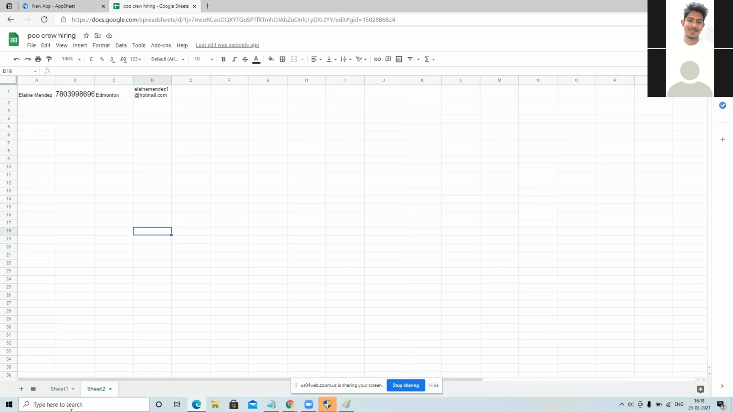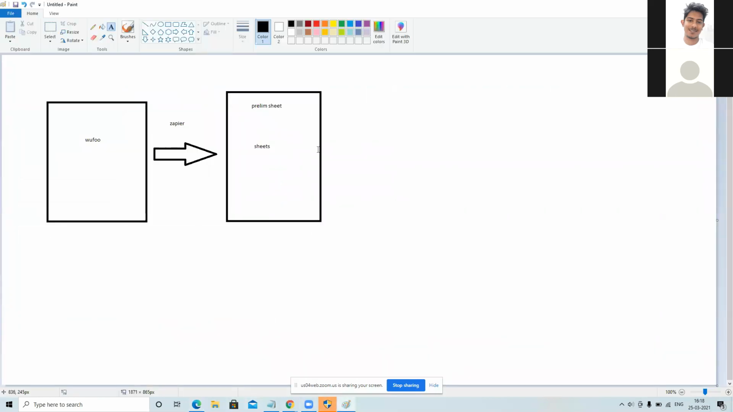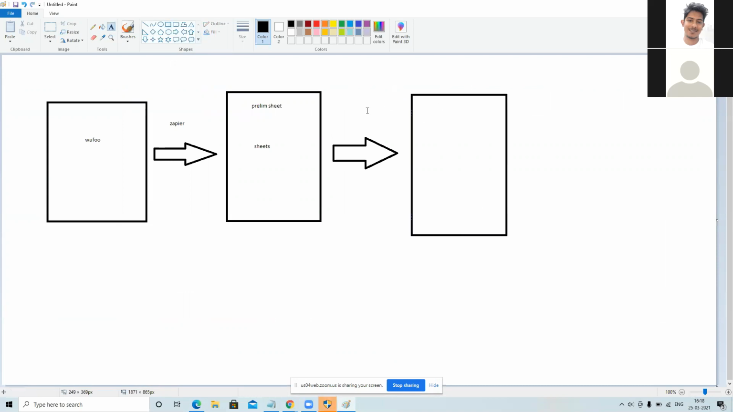So we need to make an app. Yeah, this is the hiring process. This automation we already have. If we put ready to be closed in the sheet, that will go to the next sheet. That sheet is called the call to close sheet.